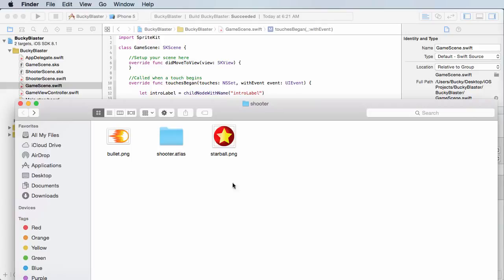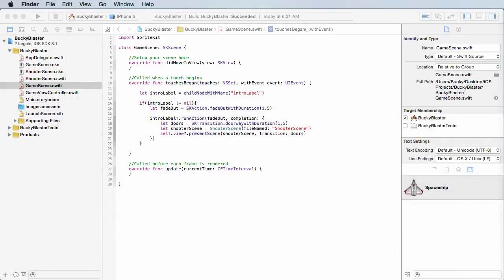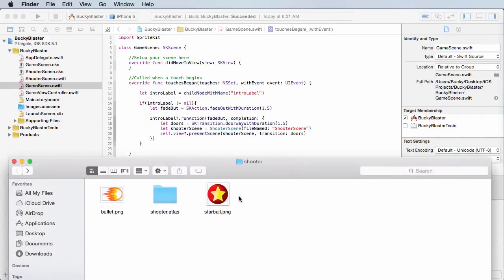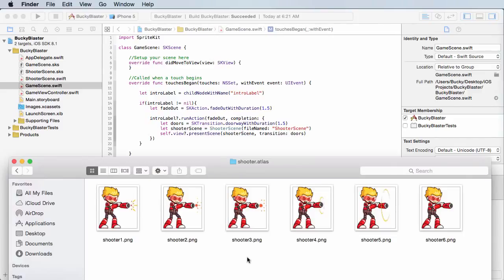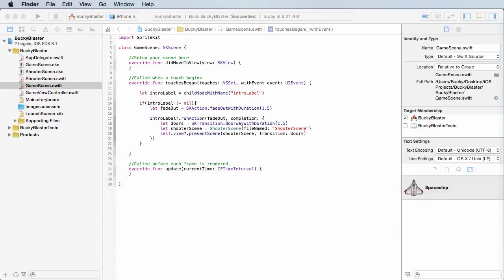Now the reason you do this is because .atlas means something special to Xcode and SpriteKit. Whenever it sees the name .atlas, it knows that the images inside it are grouped together. They're part of the same image in some way, either frames of an animation, or if you have like a huge 2D world, they can be part of kind of like a bigger image.